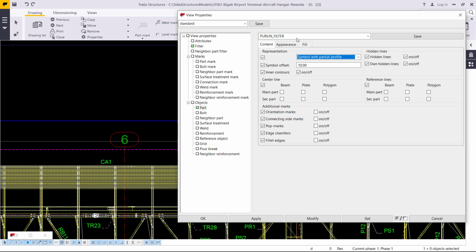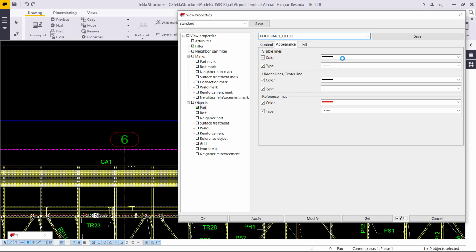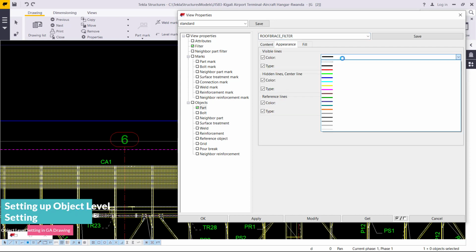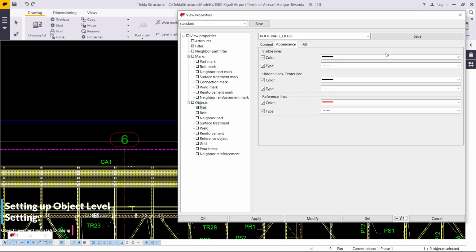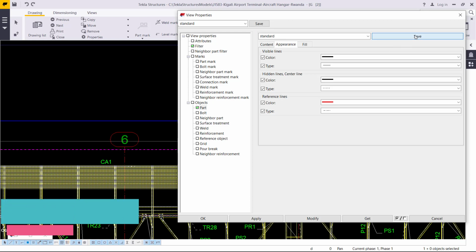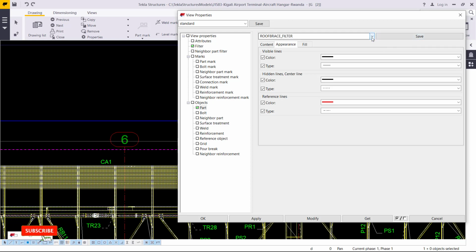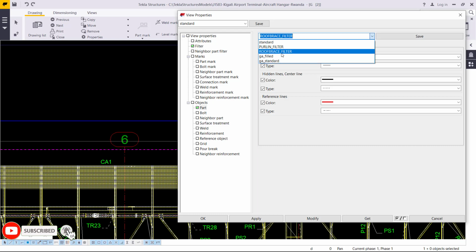So I'm going to select here and feed in roof brace like that, and then underscore filter. How do I want that to be represented? Maybe I want to just maintain it at blue as the initial one. I can just maintain it like that. Then I'll go ahead and click save. I'll give it some time to save. If I click on this drop-down list, I'll be able to see what I have: the roof brace filter and the paling filter.